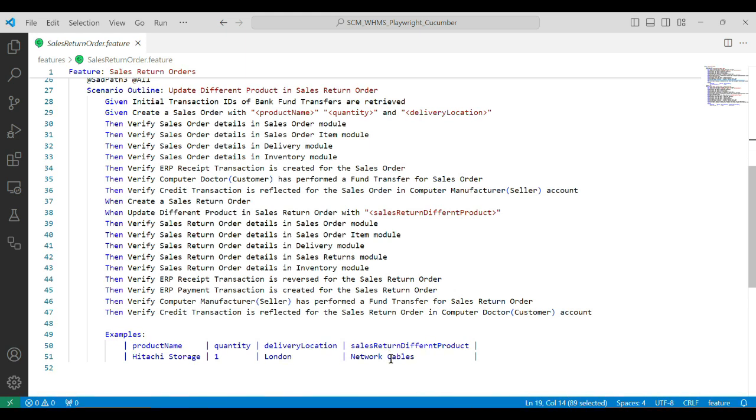is this product. Once it is done, the sales return order would be verified in the sales order module, sales order item module, delivery module, in sales return module, inventory module. Once all the validations are complete in the warehouse management system, the ERP transaction would be verified, such as whether receipt transaction is reversed, payment transaction is created. Finally, the bank transaction, such as seller has performed a fund transfer and customer has received a credit transaction, would be validated. Let me quickly execute the scenario.